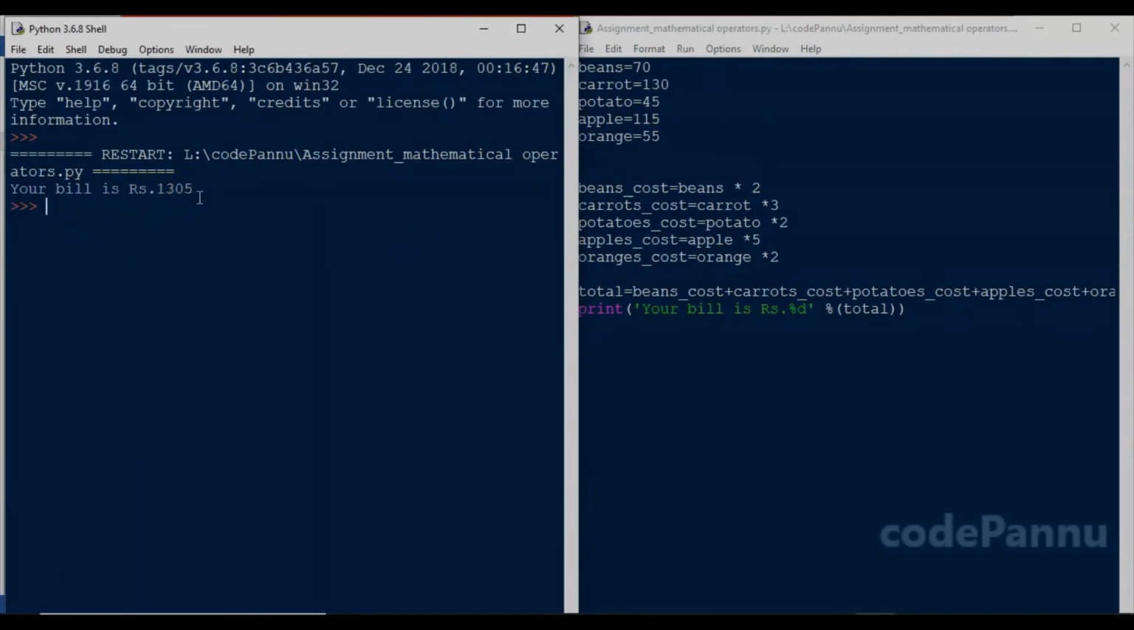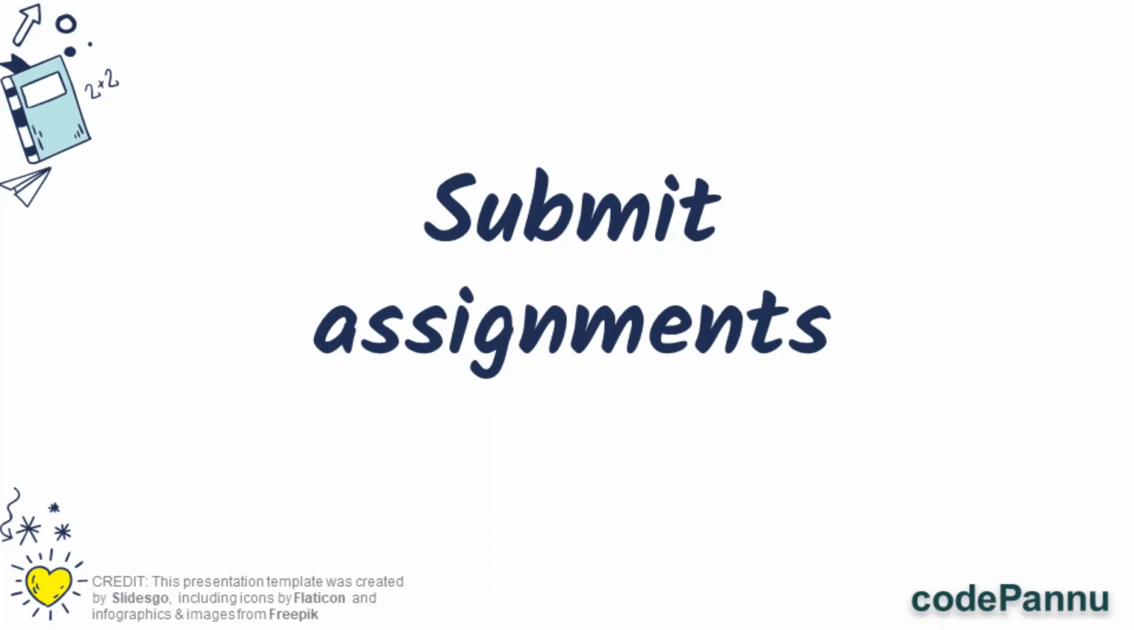So I hope you enjoy writing code for this assignment. You can change the price and the kgs to whatever you like, or even the fruits and vegetables to whatever you like, and you can write a table like this and then write the code to calculate the total. We are very excited to see the code that you are going to submit for this assignment.